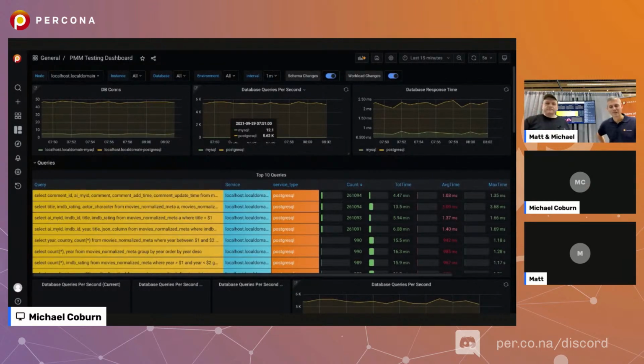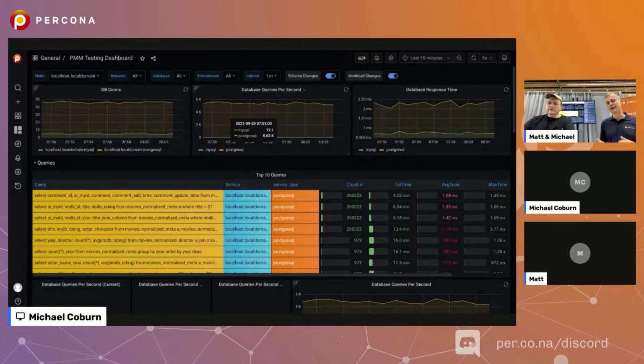Sure. Thanks, Matt. So what we've got here is a customized dashboard, which is part of PMM, which stands for Percona Monitoring and Management. This tool is designed to give you a visualization approach to how your database is performing. Thanks to this beautiful box that we showed earlier, we're able to dynamically control the workload, and then we can reflect that workload through PMM.